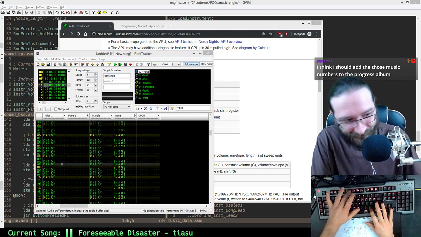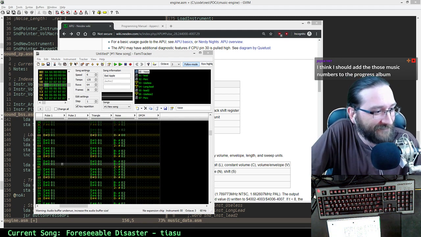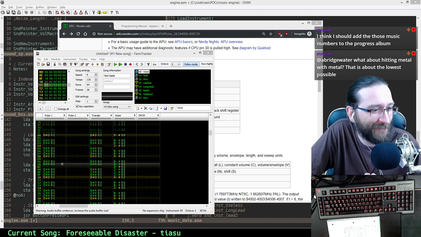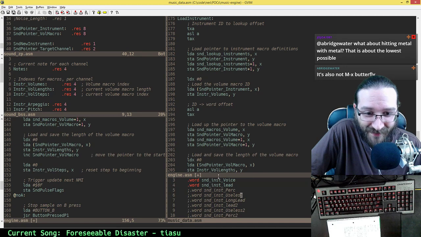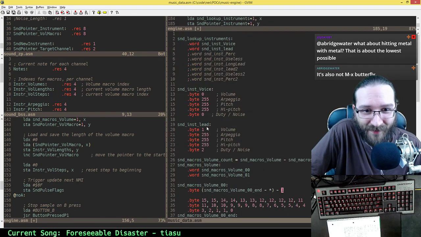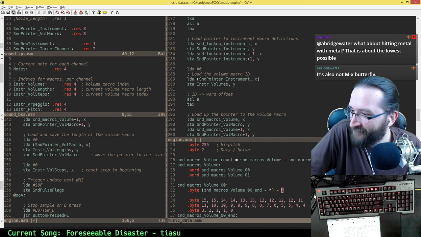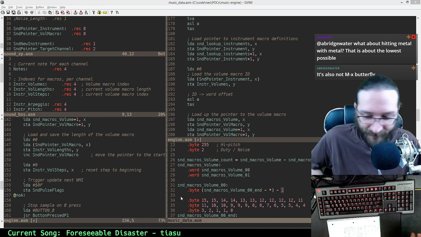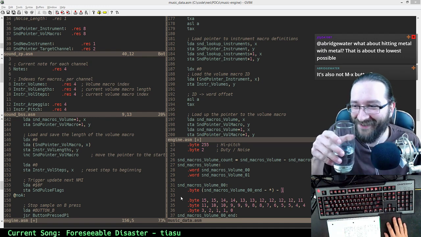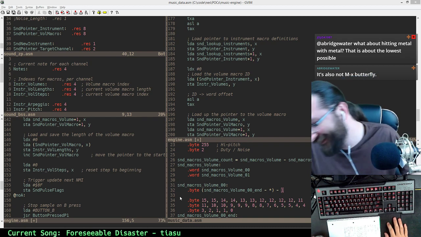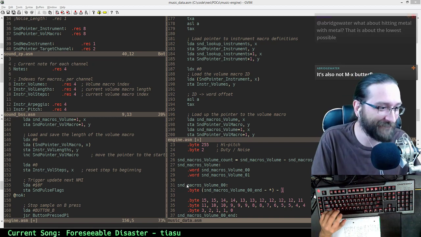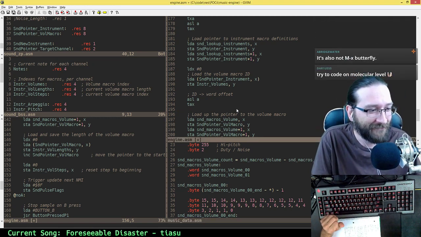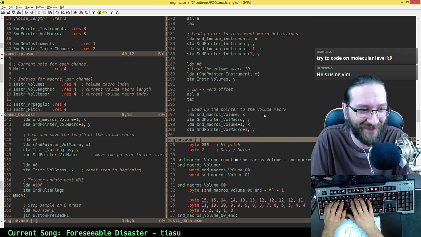Anyway, no. Add those music numbers to the progress album. What, these? No, these I didn't write. This I did over here. But I don't think that really counts. Where's my other window? This window. It's also not MX Butterfly. I'm glad you knew where I was going with that. The molecular level.